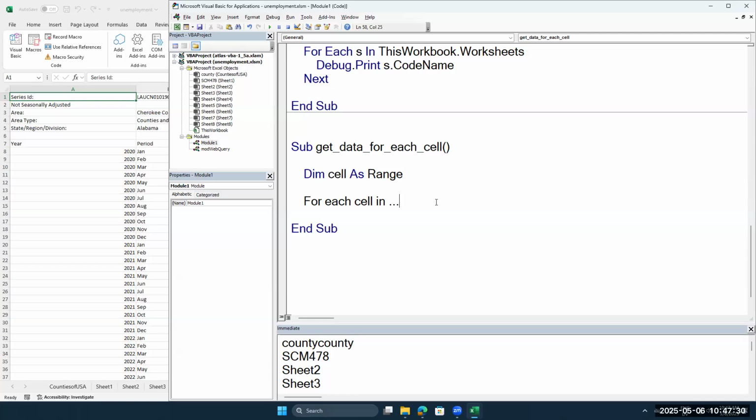Let's see, what's the best way to do this? There's a couple different ways. We could do a named range, and we can also just reference a couple of cells. So for example, if I come back down to the immediate window and type question mark columns 1 dot address, then it gives me a set of cells. It's saying, give me all of the cells in column A. That's one way to identify a range of cells.